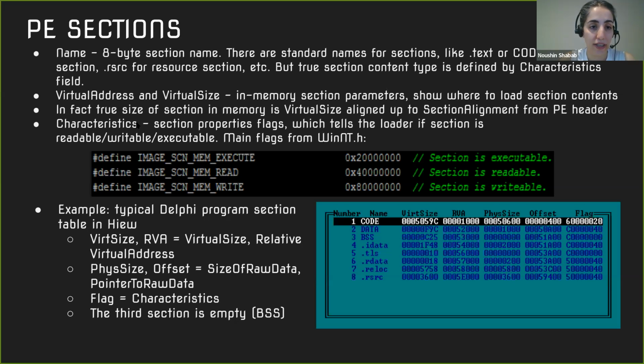So we have characteristics, which are section property flags, which tell the loader if a section is readable, writable, executable. Main flags are here. You can see the execute, read, and write with their values, and they can be combined with each other to make a section executable and readable and writable and so on.